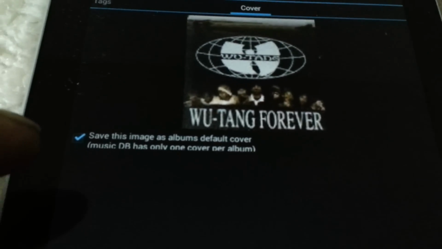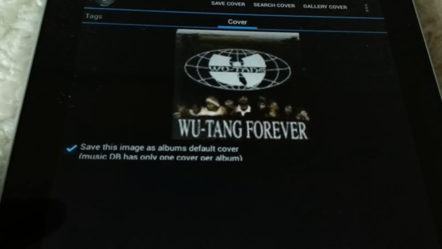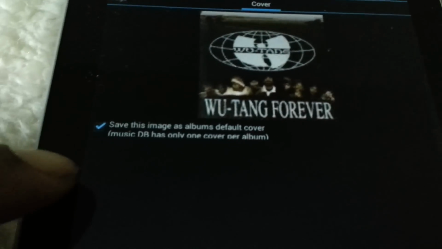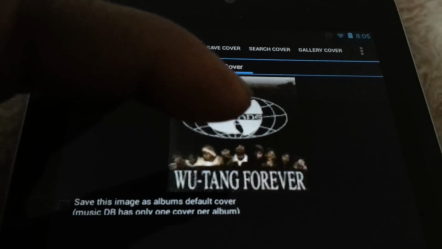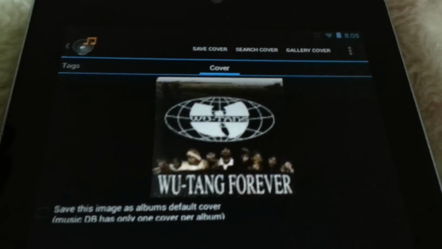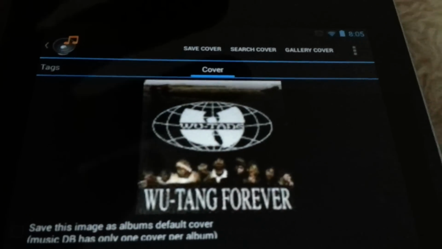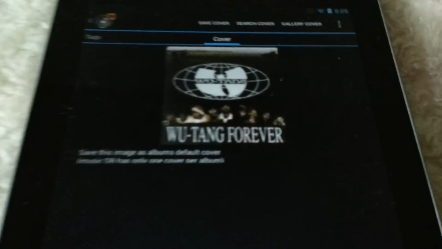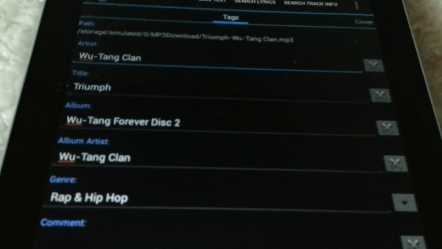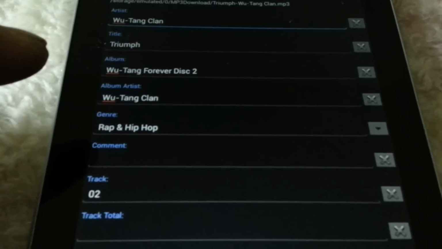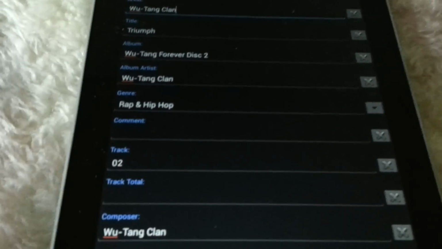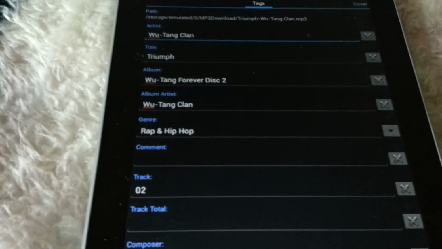Now, one thing to keep in mind is that if you have several tracks without album covers and you're doing this, you want to uncheck that box right there. So it'll just save this cover to this one particular song. When you're done, just go up top, hit save cover, and there you go. So all your information is saved, and like it says, you can just pimp your music out just the way you want.